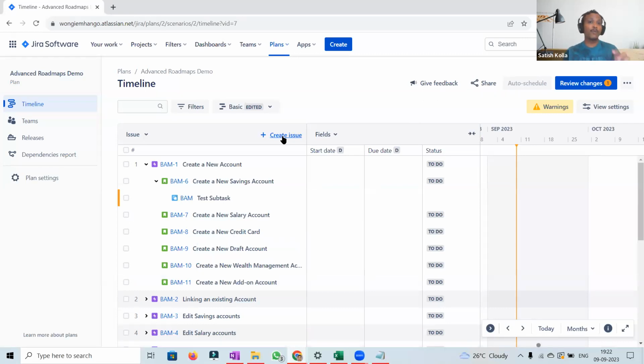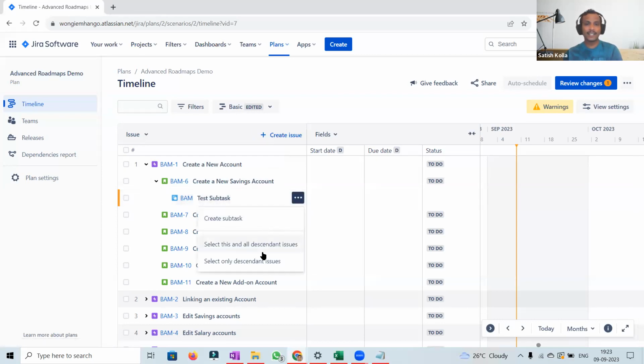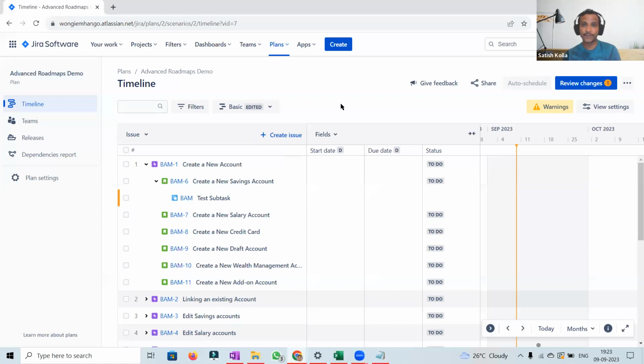So right now we have a source of issues coming from 3 different boards. We can create an issue, and we can choose whether we want to create an epic or a story, and we can choose which board it should go to as well. Okay, good till now. So it is coming as a hierarchy: epic, story, and subtask. And yes, we can delete, we can add, we can create, and we can do all possible things within this.